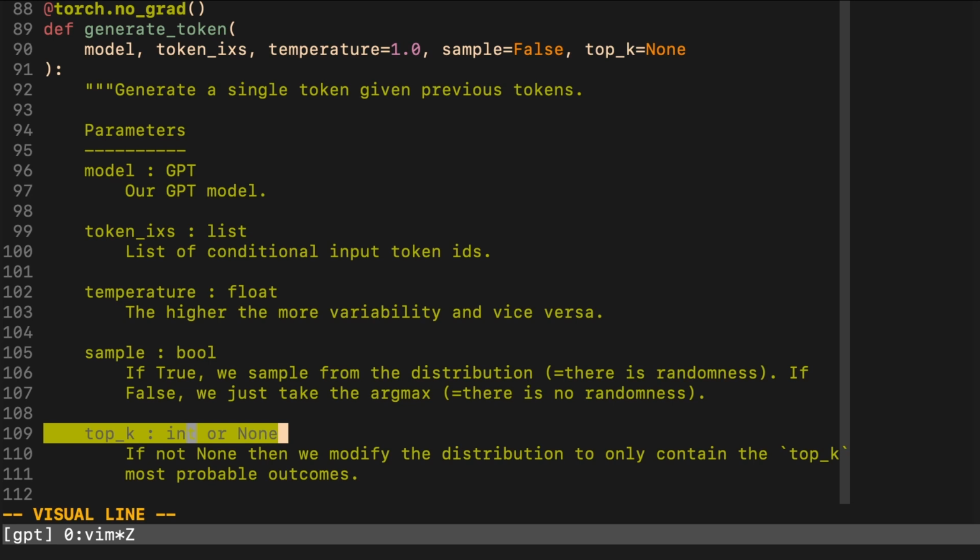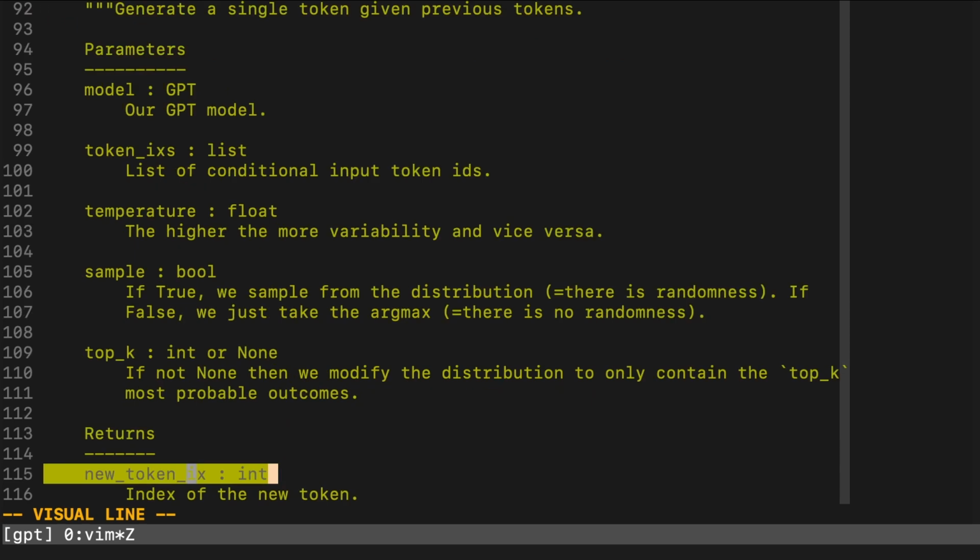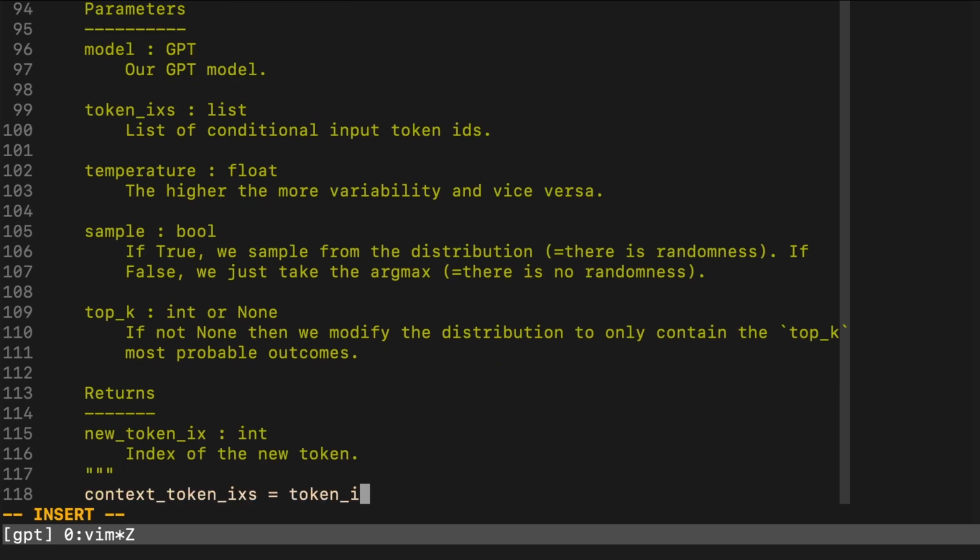Top K parameter, if it's none, then we don't modify the distribution at all. However, if it's a number, an integer, we only keep the top K most probable outcomes. And finally, the only thing we return is the index of our new token. So here we just make sure that we only include the tokens that were, let's say, in our context window. So let's say if the user provided too many tokens that our model wouldn't be able to digest, we just take the number of positions, most recent ones.